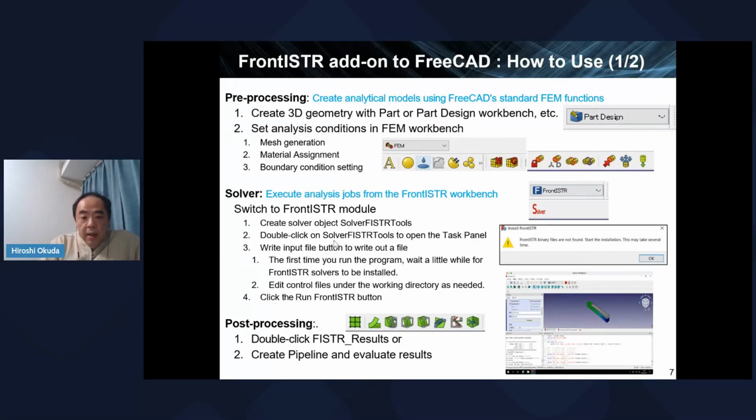Okay, and once the parallel computing of frontistr is executed, at the stage of post-processing, you can see the results by using the FEM workbench functions or by outputting the VTK file, and then we can use an open source post-processing tool like Paraview.